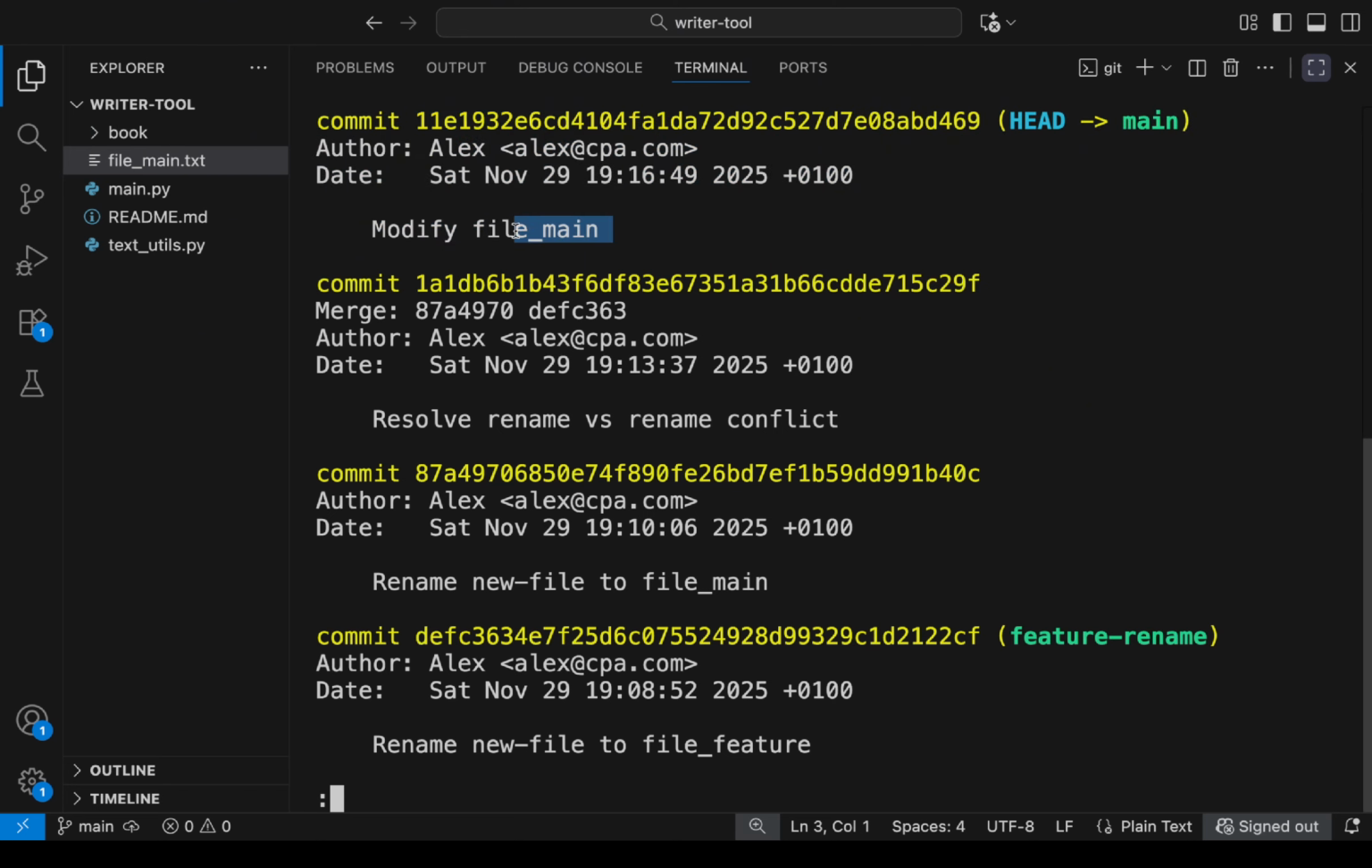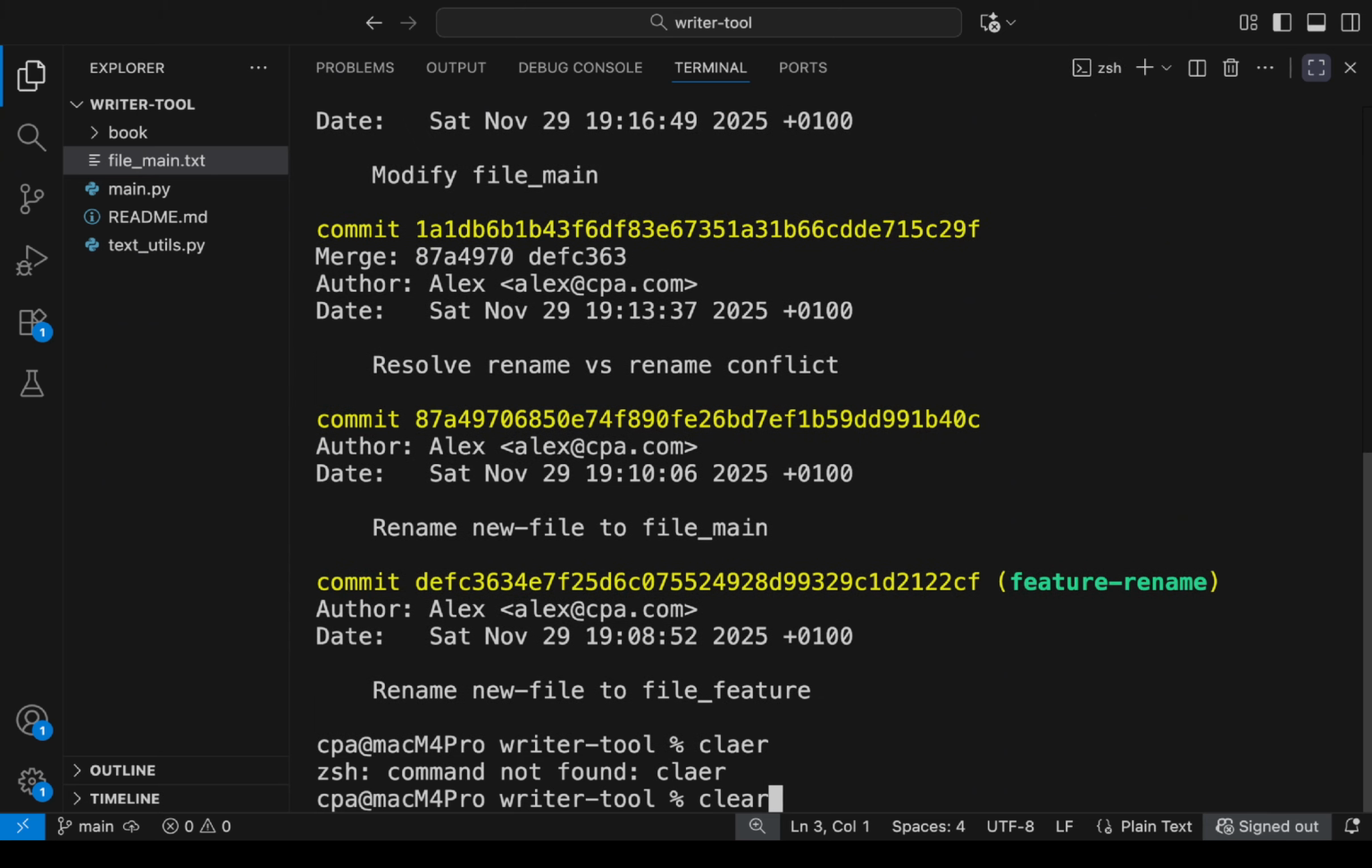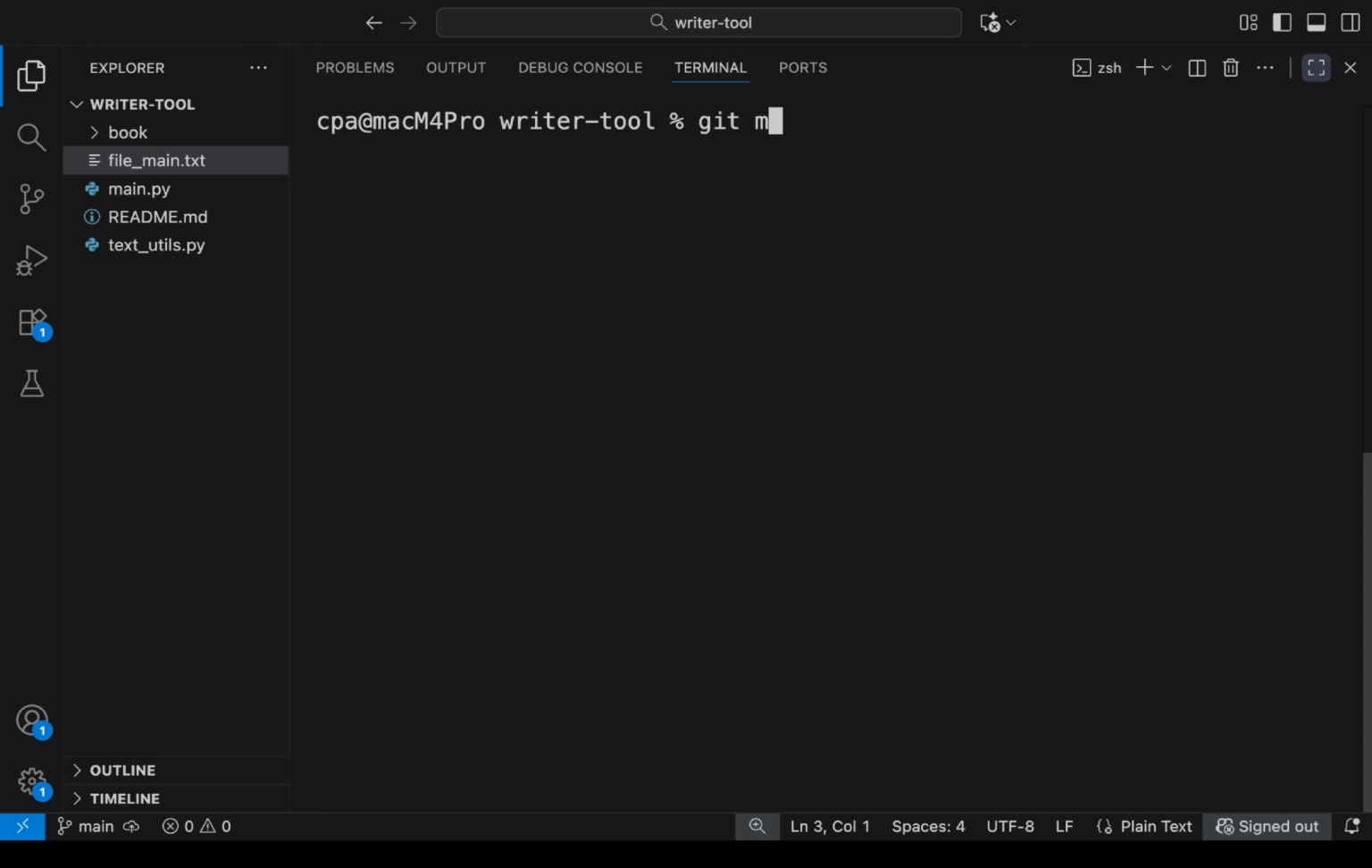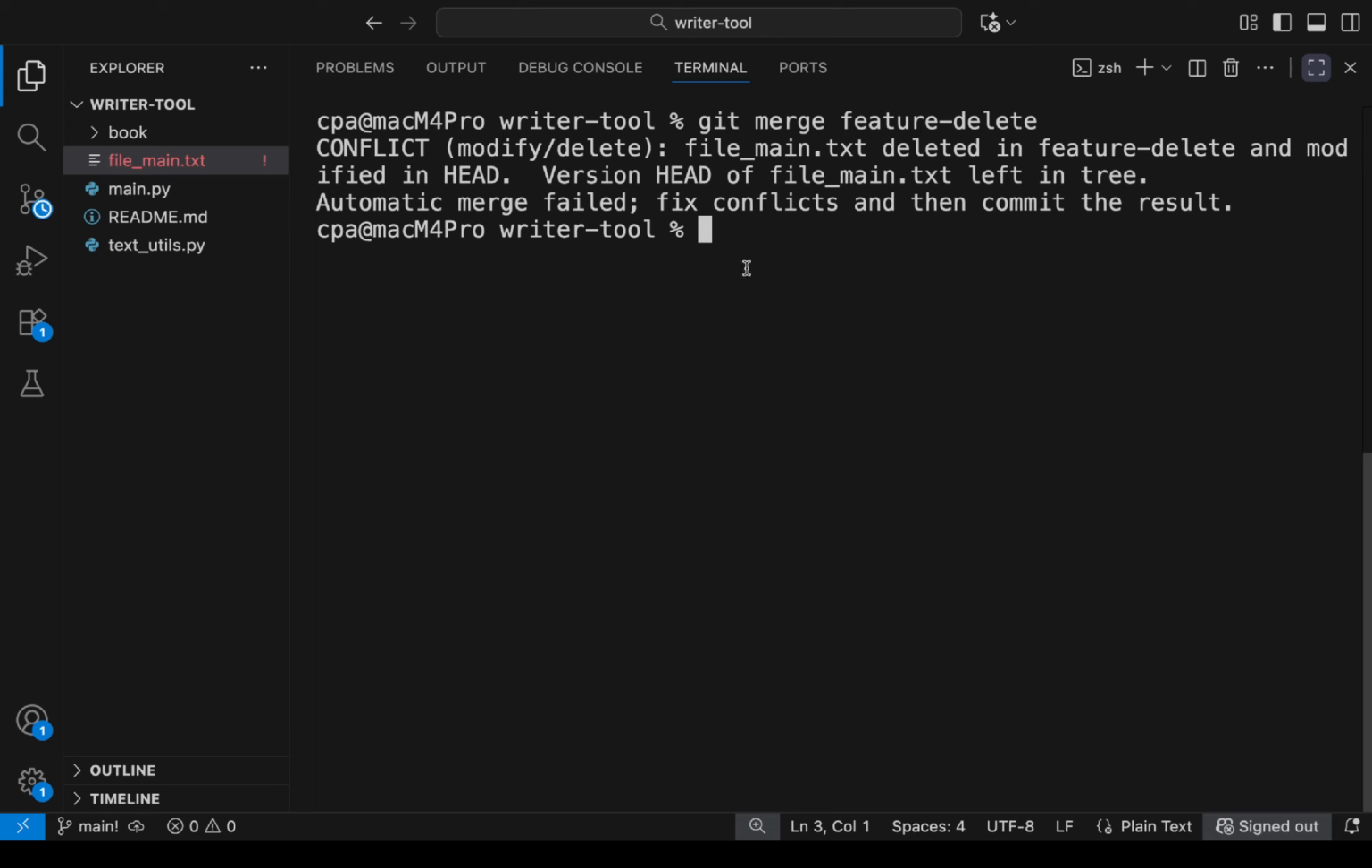All right, so the main modifies this file underline main, while the feature delete branch deletes that file. Let's try and merge the feature delete branch and see if we will get the merge conflict. So let's merge feature delete branch. And here we are. We have again a conflict, and this time Git says it's modify versus delete. And again, it says that this file underline main, deleted in the feature branch and modified in the head. And the head is again the current branch or the main branch essentially.